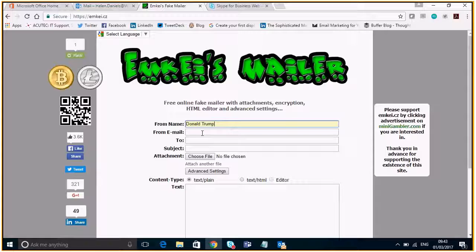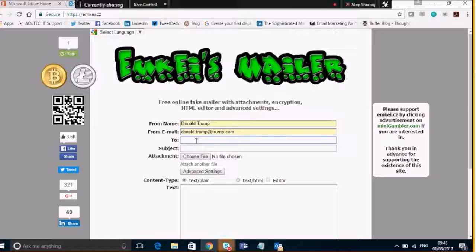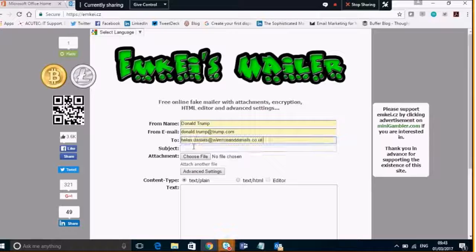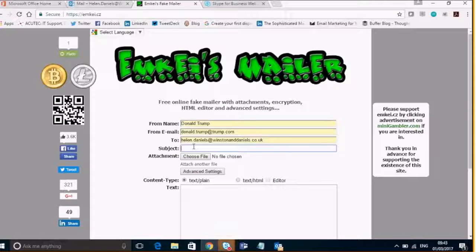Can I just say it normally is? It normally pretends to be the MD telling the financial director to make a payment. It normally is the financial director telling the financial controller to make a payment. Something along those lines. On occasion, it is a supplier saying, can you please make this payment? And so on, but we're just showing you can actually pretend to be anybody. So again, we've just picked an email, donald.trump@trump.com. We're going to send it to Helen Daniels, and we'll just put something like important payment as the title.